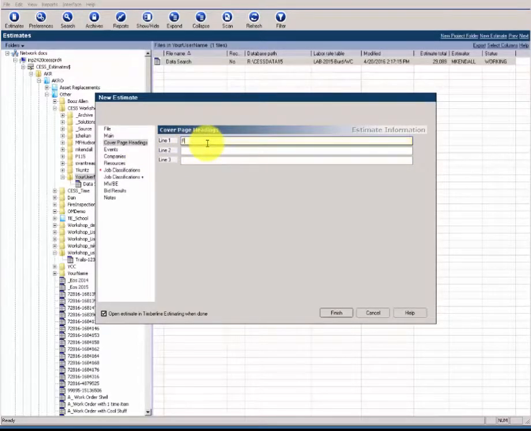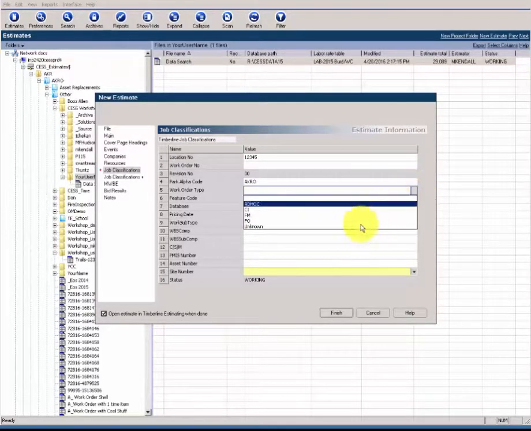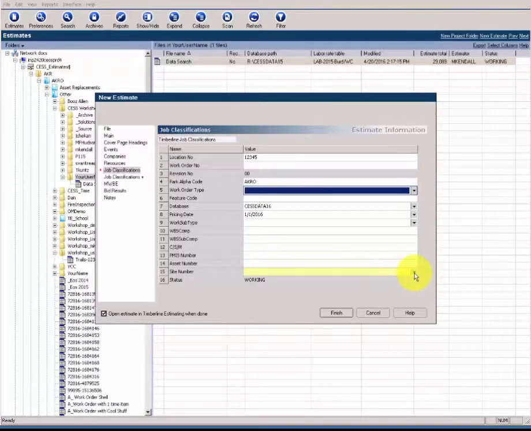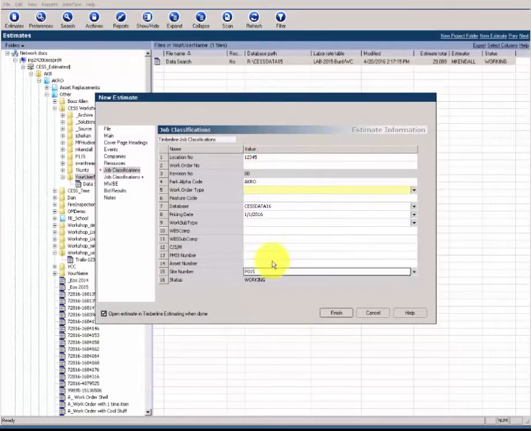Your cover page heading can be Foundation Wall again. And we'll select the appropriate values for the rest of the remaining fields. Verify that the Open Estimate and Timberline Estimating when done checkbox is checked, and then click Finish to open your estimate.